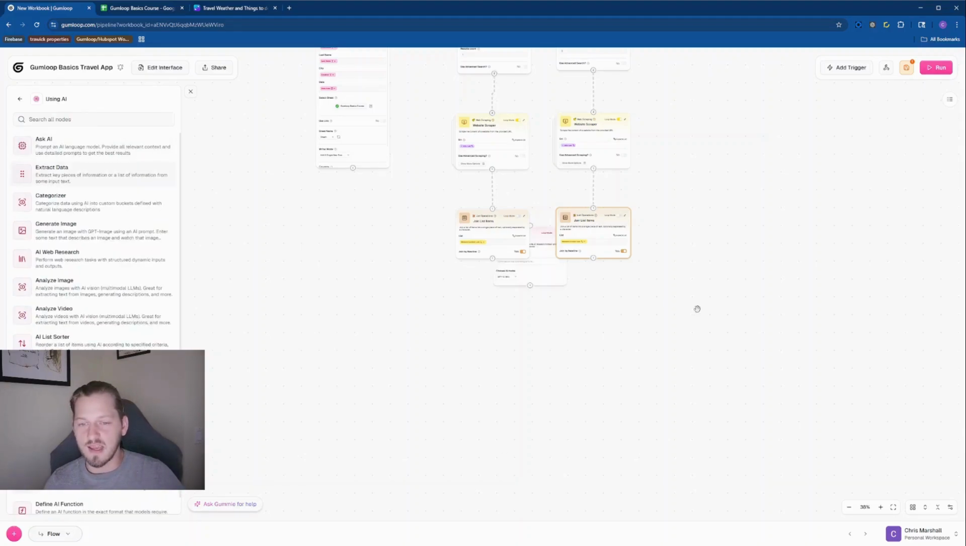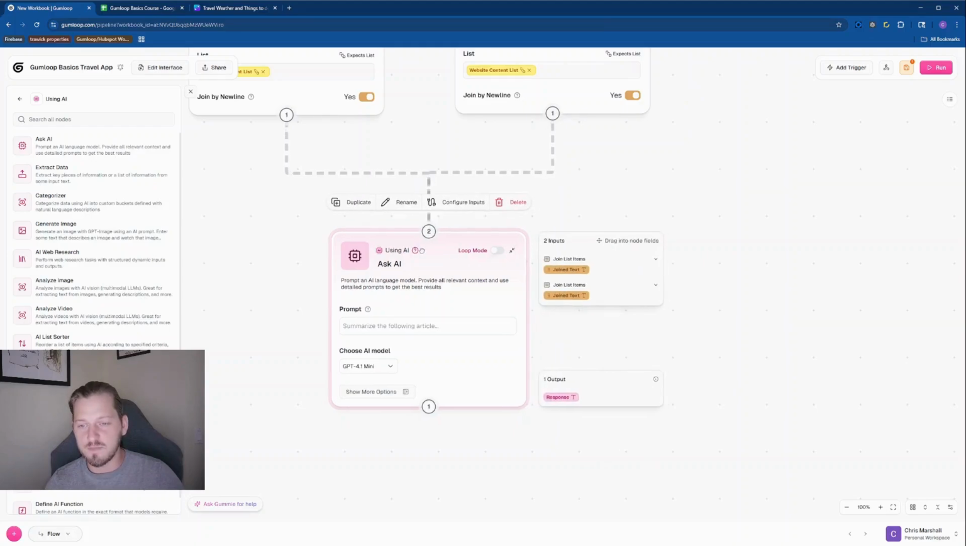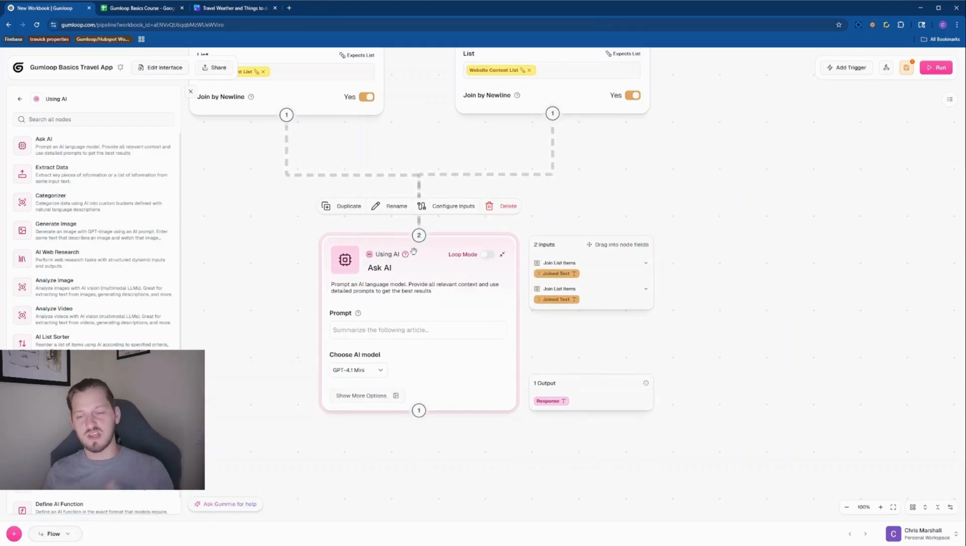I'm going to use the Ask AI one. This is the basic one. This is the one that I'm probably going to use most of the time, if you're just asking a simple question, you're passing some data, and you want it to be done. You just want a response based on that data.